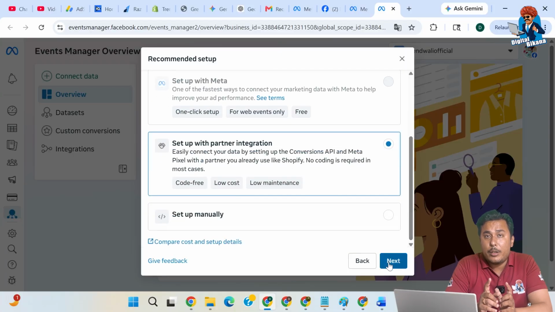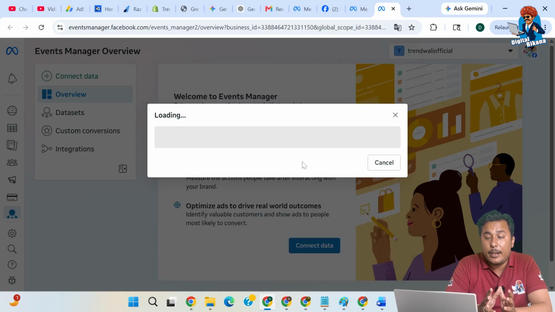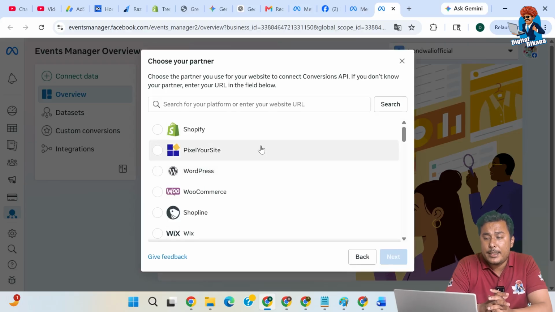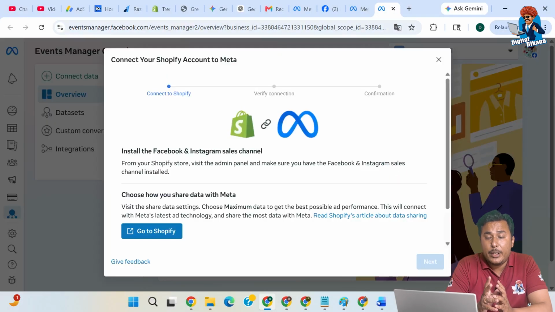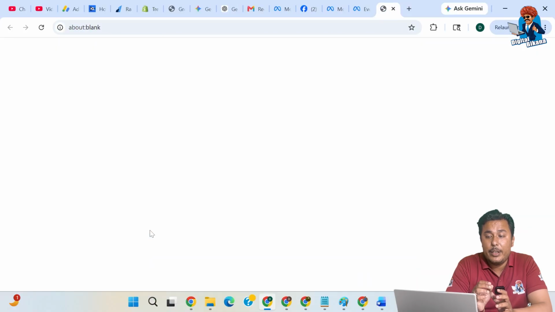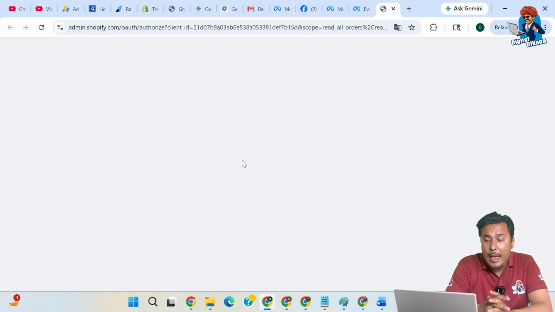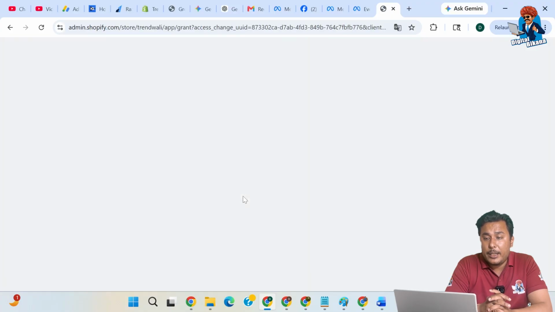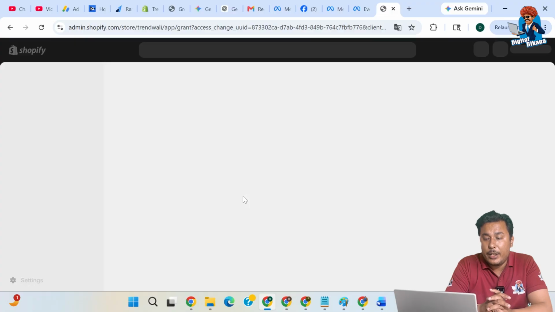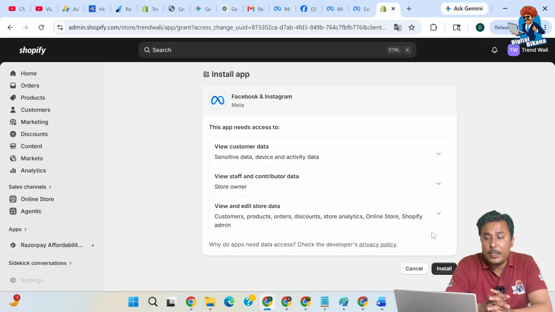Make sure to log in to your Shopify admin dashboard in the same browser in a new tab before doing these kinds of activities, so that it automatically redirects you to the right place. So we have selected Shopify and clicked on Next. Go to Shopify. It would automatically redirect you to the admin dashboard settings, where we just need to install the app or do whatever settings are needed. We have selected the store and as you can see, we need to click on Install to install this Facebook and Instagram app on our Shopify store.